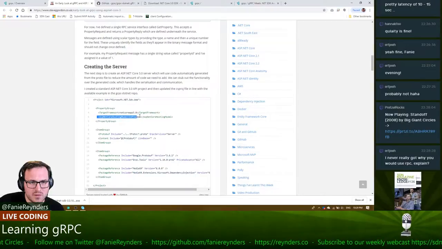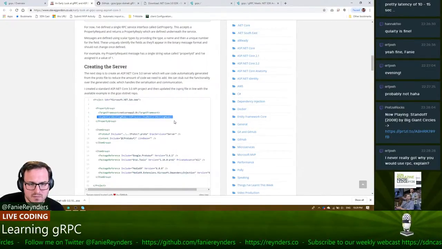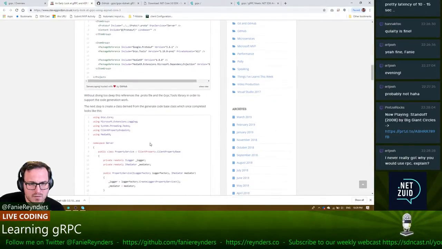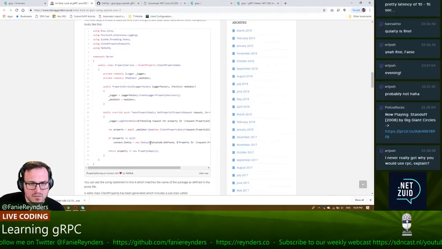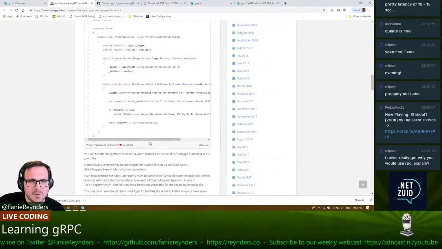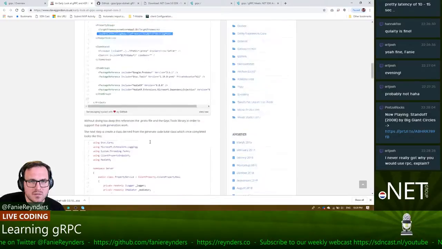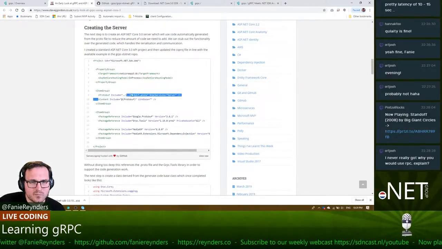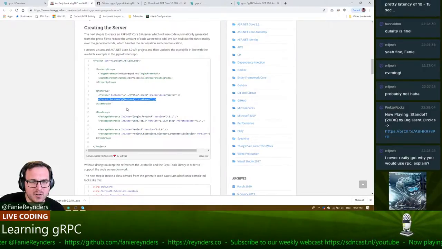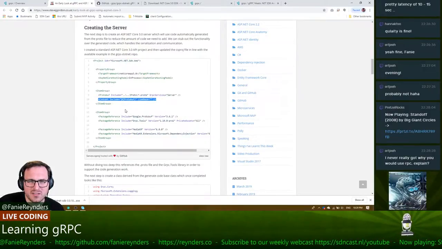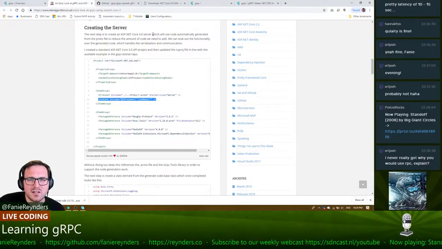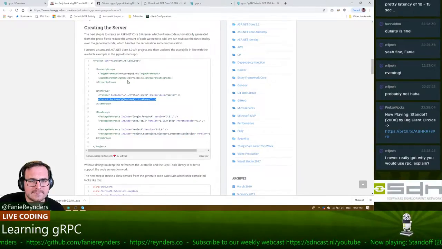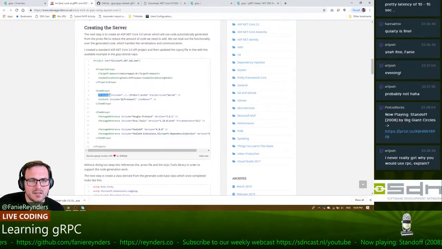That's quite cool. The hosting model is in process. Let me see. What does that mean? Does it mean include all the protobuf things? Generate from protobuf, and so on. It's a thing. It's a protobuf.